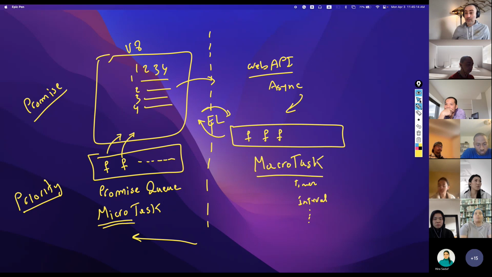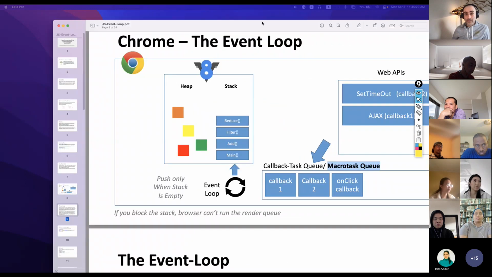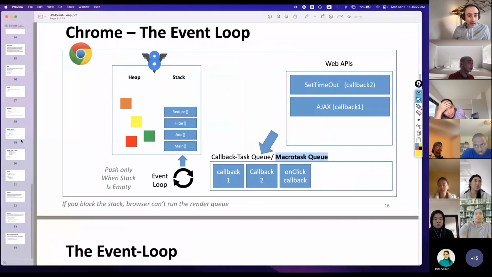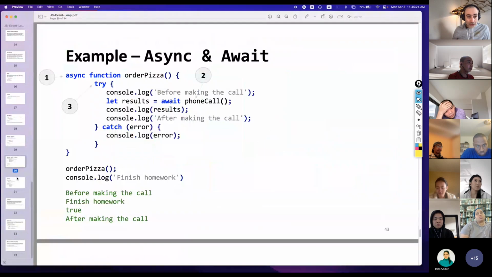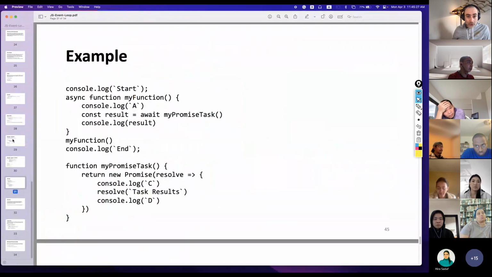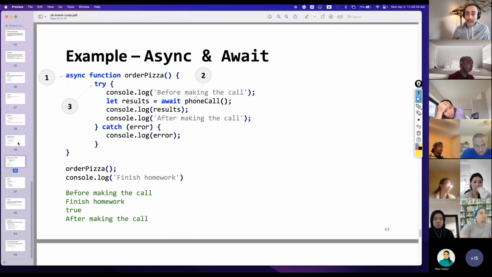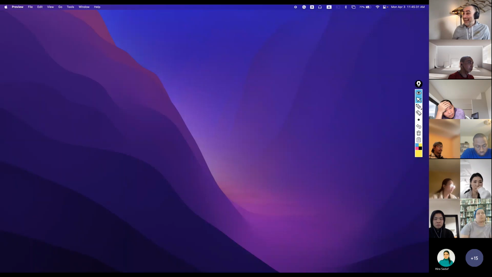Let's see code examples and elaborate more on this. Oh, yeah, I cannot show you code examples. I can only show you code examples after we learn async await, because it's just syntactic sugar.